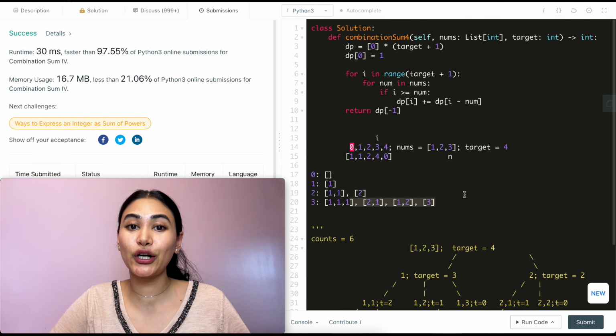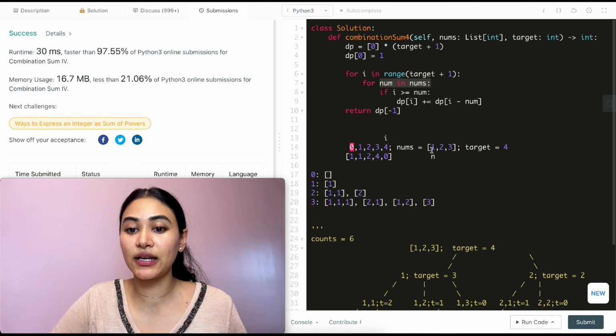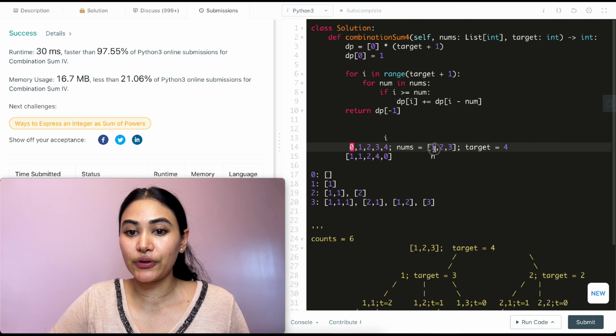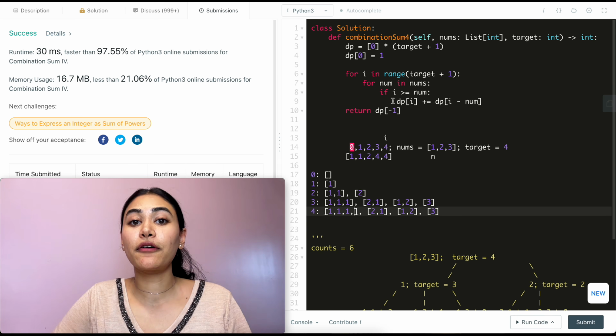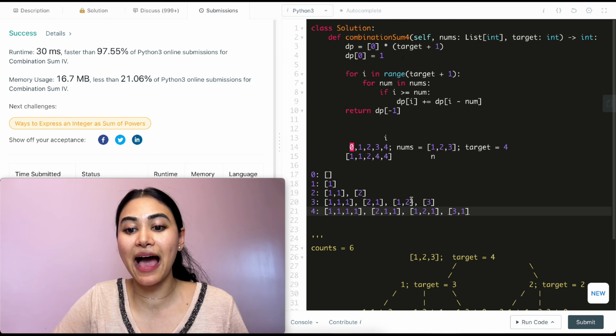Now doing our very last iteration, we're back in this for loop, looping through for num in nums. Our index is now 4. I is greater than or equal to num, so we go in here, dp of I minus num. So there are 4 ways to get to 4. We're just going to add 1 to the end of everything we had in 3.